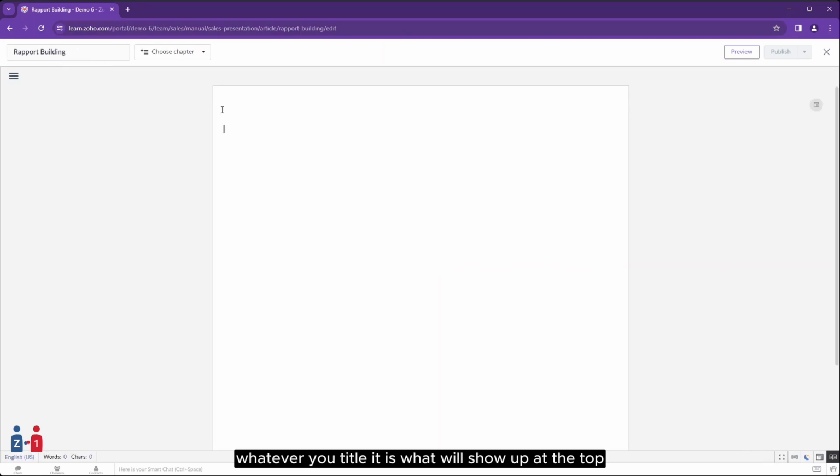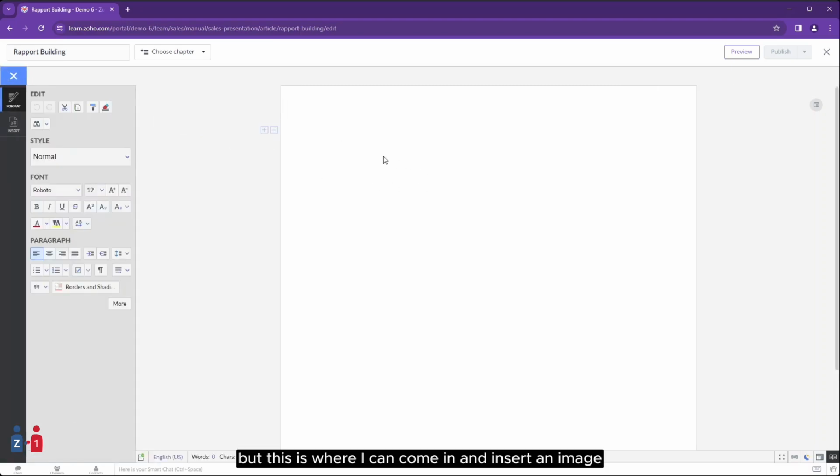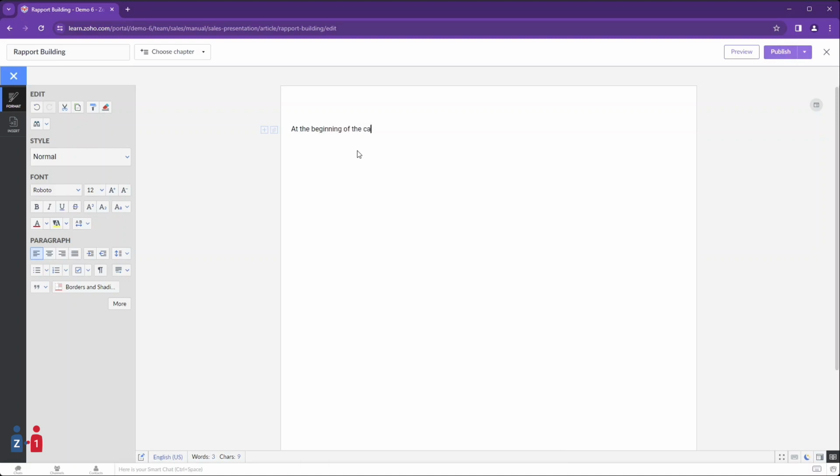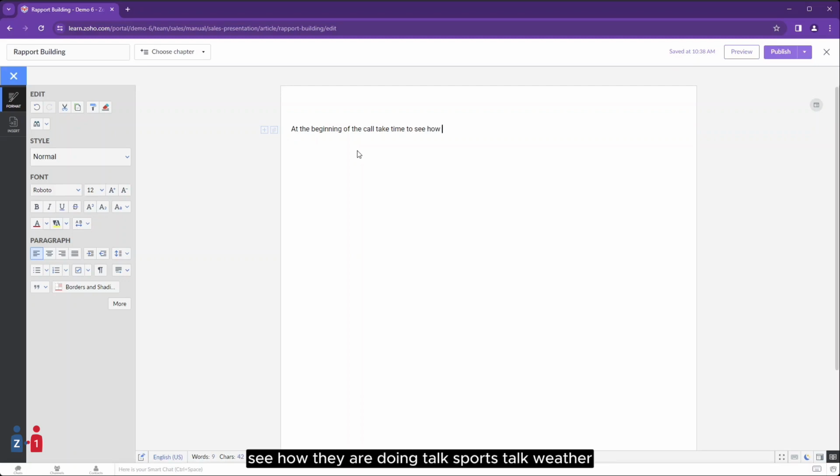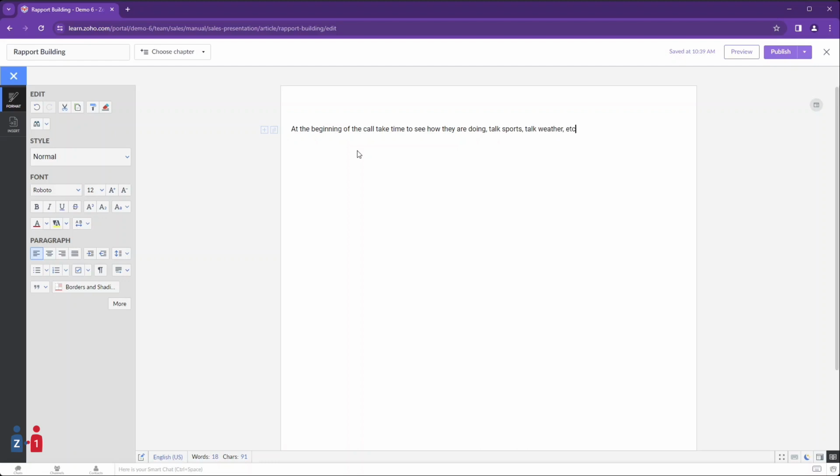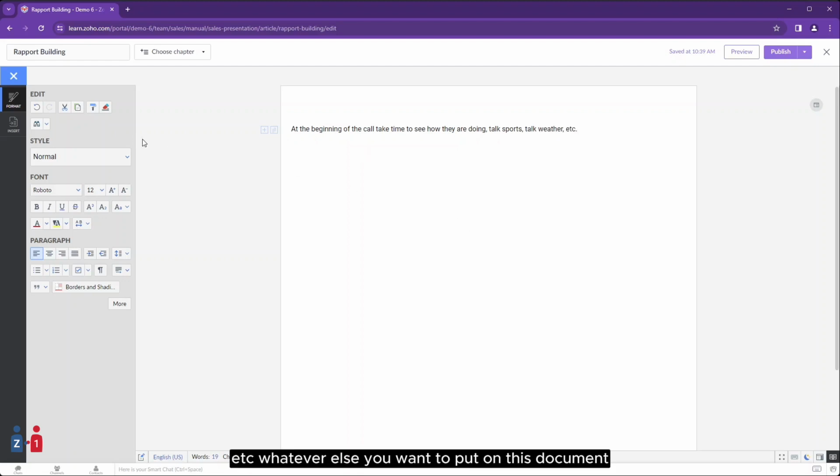Whatever you title it is what will show up at the top, so I don't need to put in rapport building again, because if I do, it'll show it twice. But this is where I can come in and insert an image. I can start typing out what rapport is. So I can say, like, at the beginning of the call, take time to see how they are doing, talk sports, talk weather, etc. And whatever else we want to put on this document.